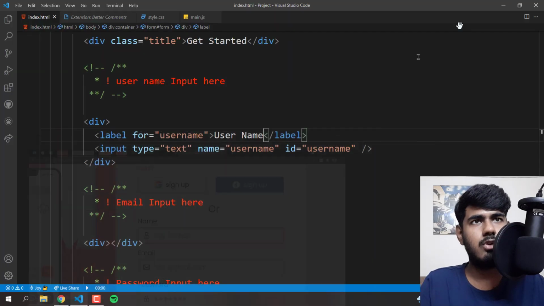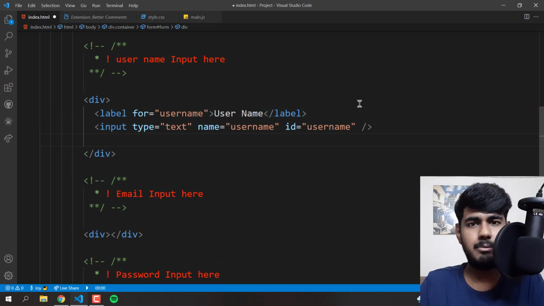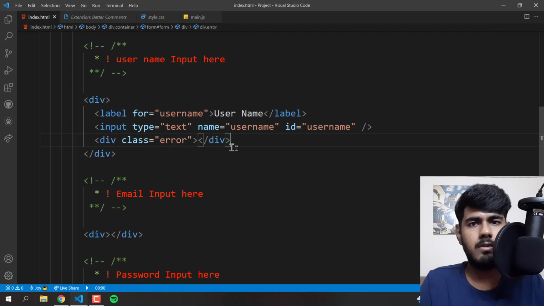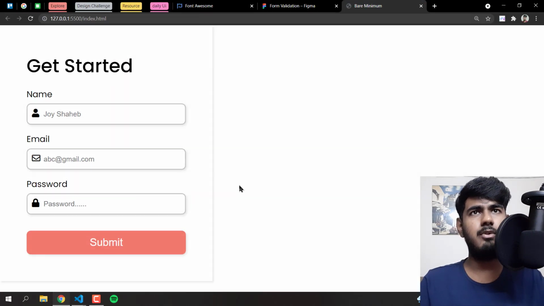Alright, so I'm gonna come back and now create a div with the class name error, dot error, tab. There we go. Now let me explain why I wrote this extra error class. If I come back to the finished project, you can see that this is the project. Let's say that I forgot to write the input on the name and the email, but I wrote the password over here like this.